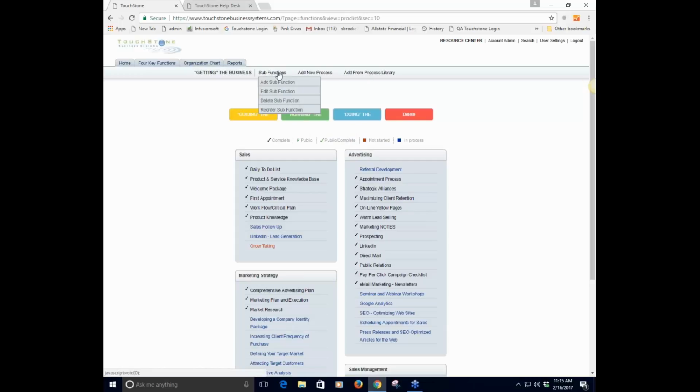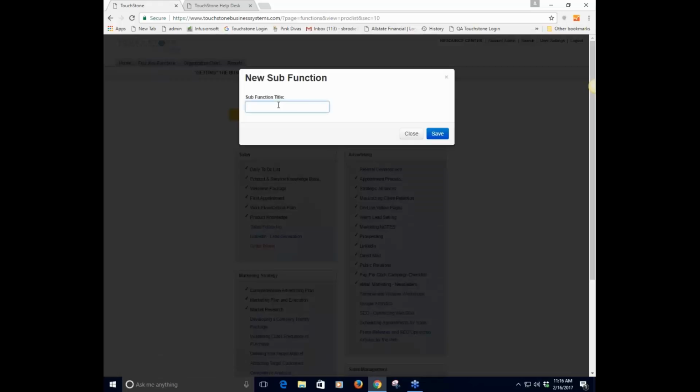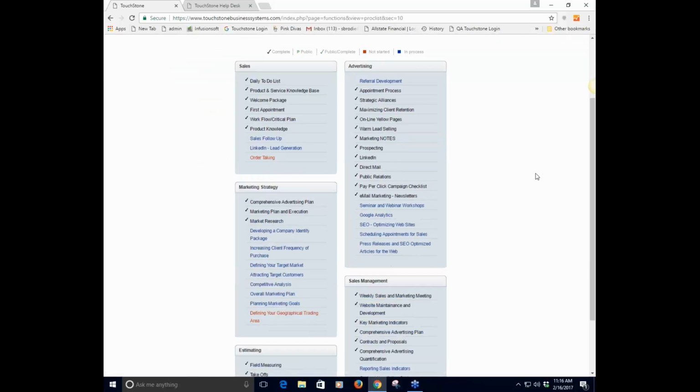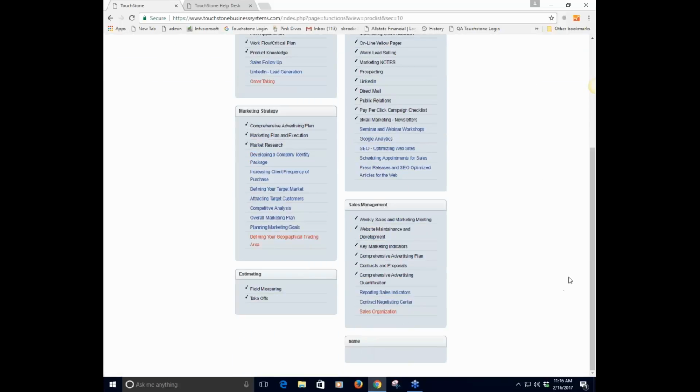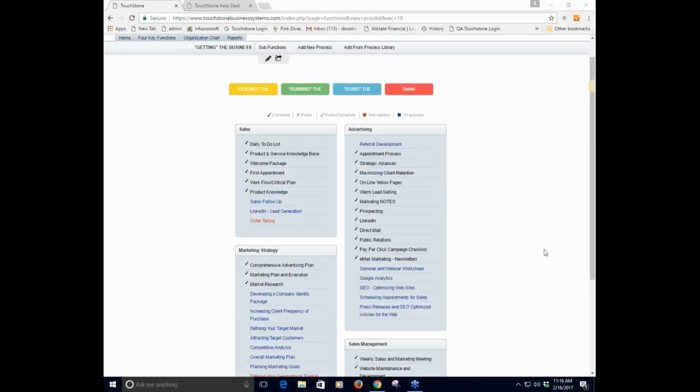Right above here is how you control the subfunctions. So I can add a subfunction right here. Just put in the name of the subfunction, hit save, and then that subfunction is added. These subfunctions toggle left to right. So this one's down here at the bottom.